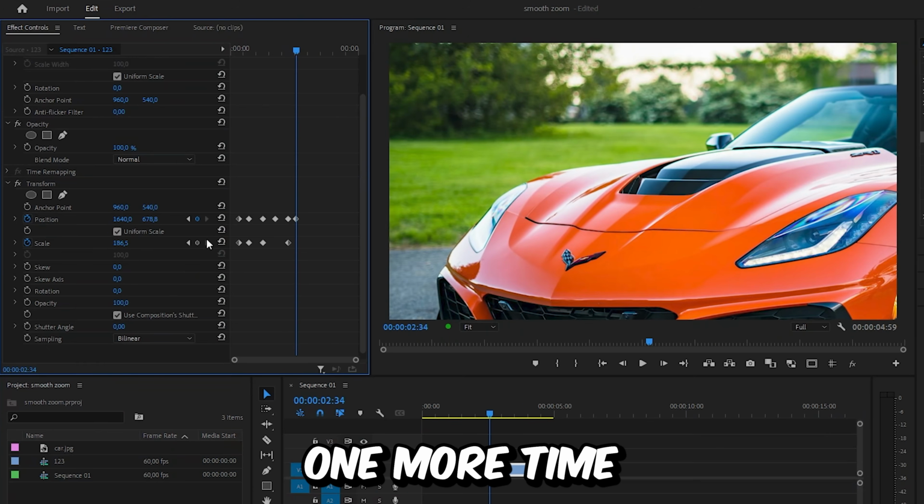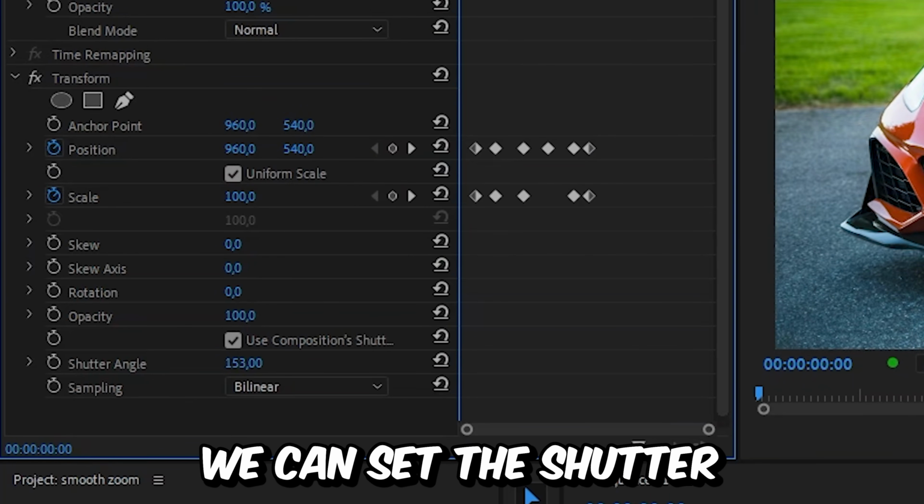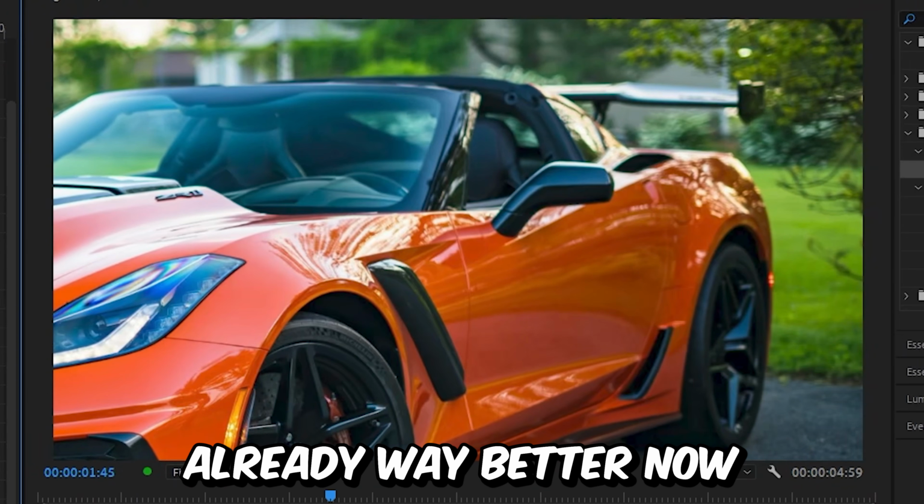And I'm gonna do this one more time. And this is how it looks. Now to add some motion blur to it, to make it smoother, we can set the shutter angle to 360. And it looks already way better now.